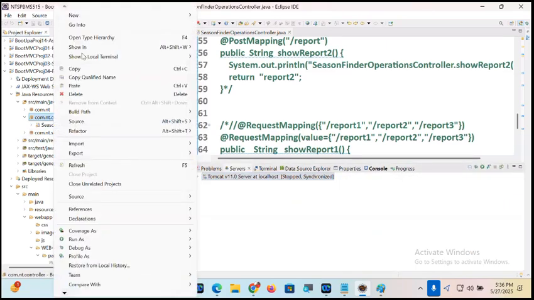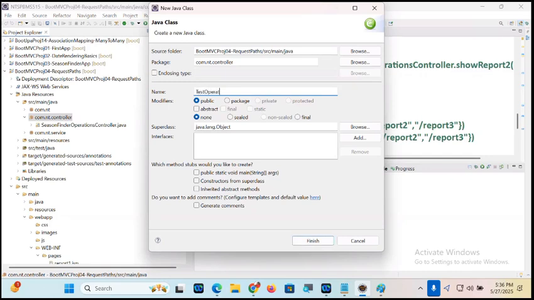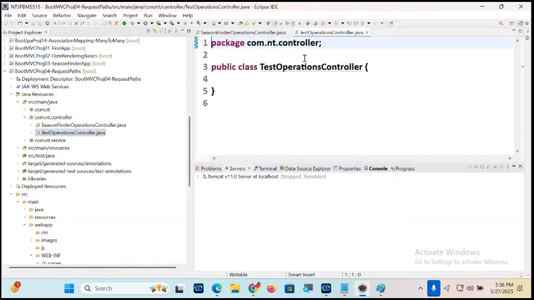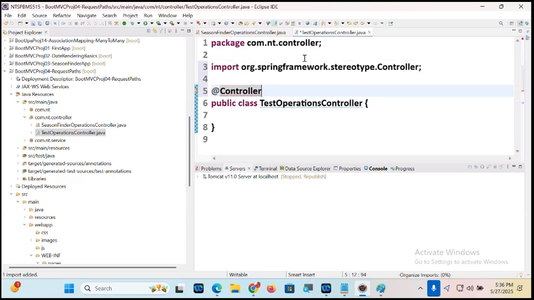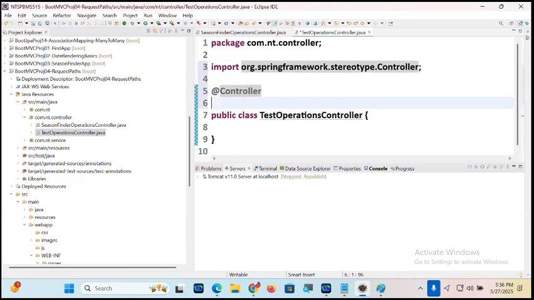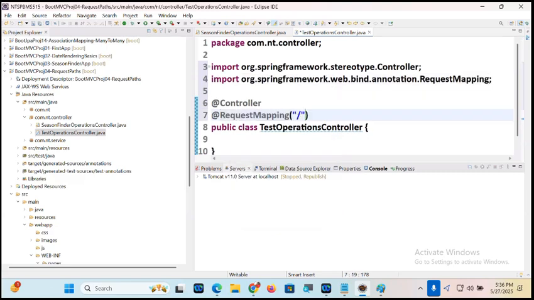Right click. Where is this? Test operations controller. What controller, guys? Test operations controller. @Controller, let it be, guys. @Controller, tell me. @RequestMapping slash test operations.